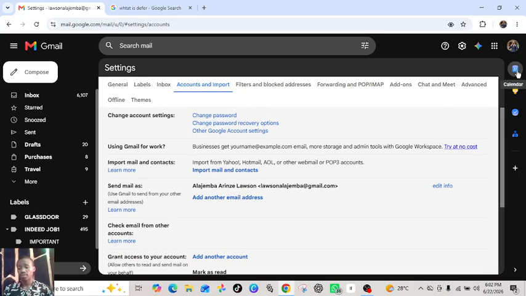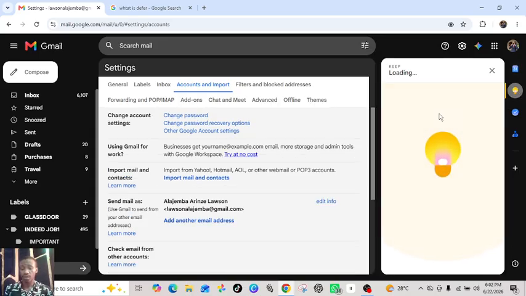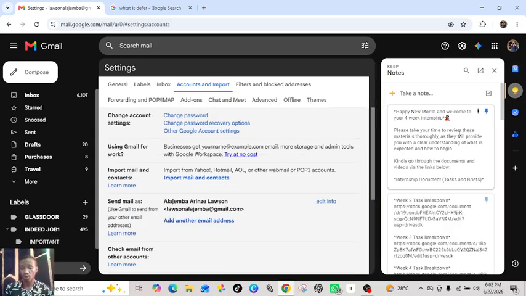So you can see in case you want to copy something from your keep notes, you can just come here and click keep, and everything in your keep notes will come up. You can just copy it and paste it here. That is the Google workflow.